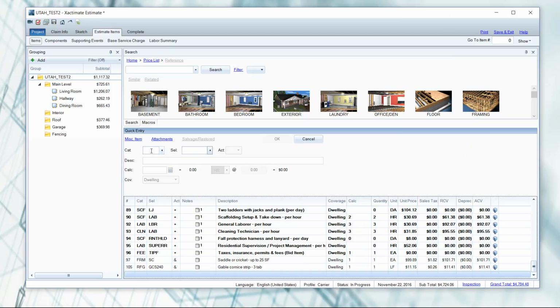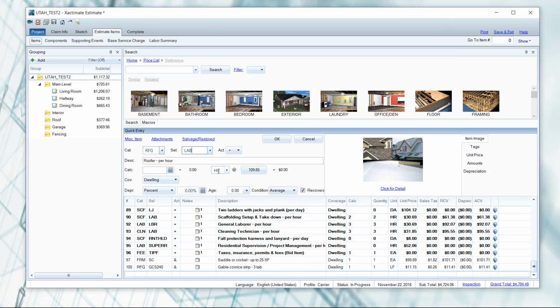So I'm going to go ahead and go in here and just use the roofer labor hours, so RFG LAB, and then I'm going to type in the description. I'm going to tell them what this is for. So I'm going to put roofer per hour for working on front gable area. Then I'm going to put in here maybe 3 hours, and that gives us a place to start negotiating with our 3 hours. I may not get 3 paid, but they usually will pay something here.